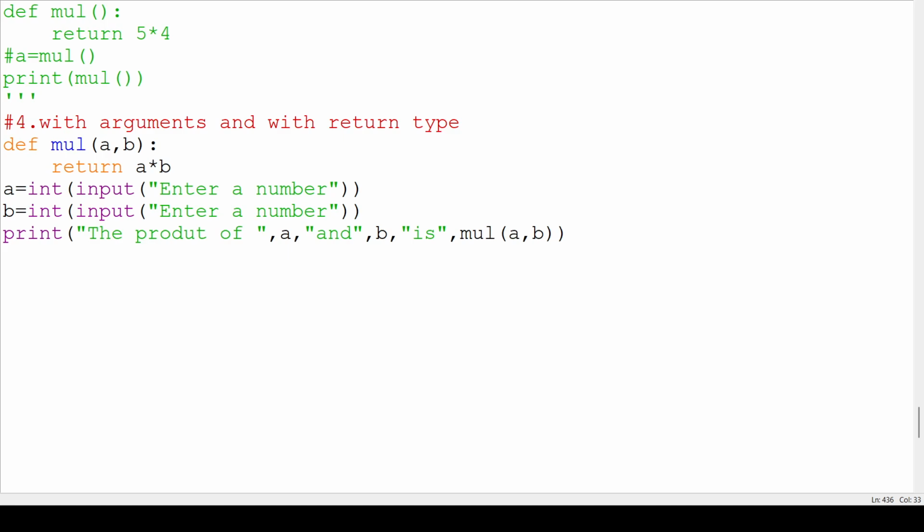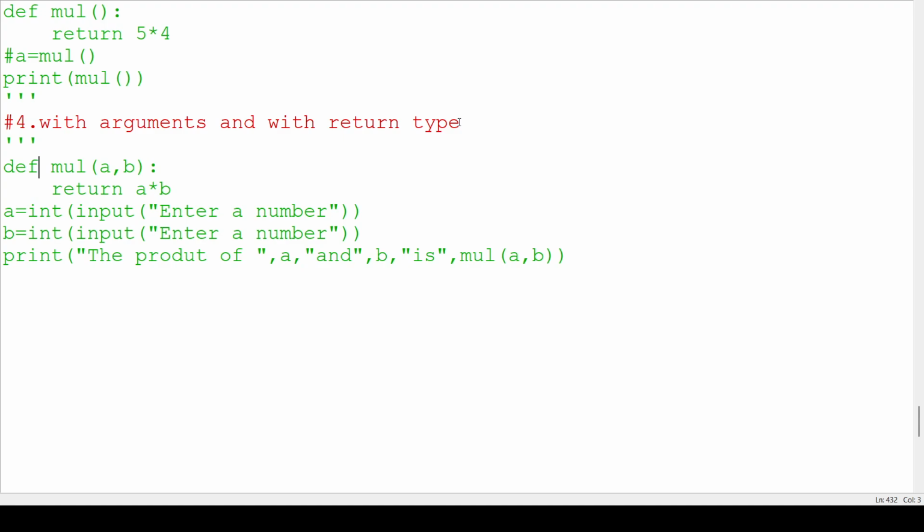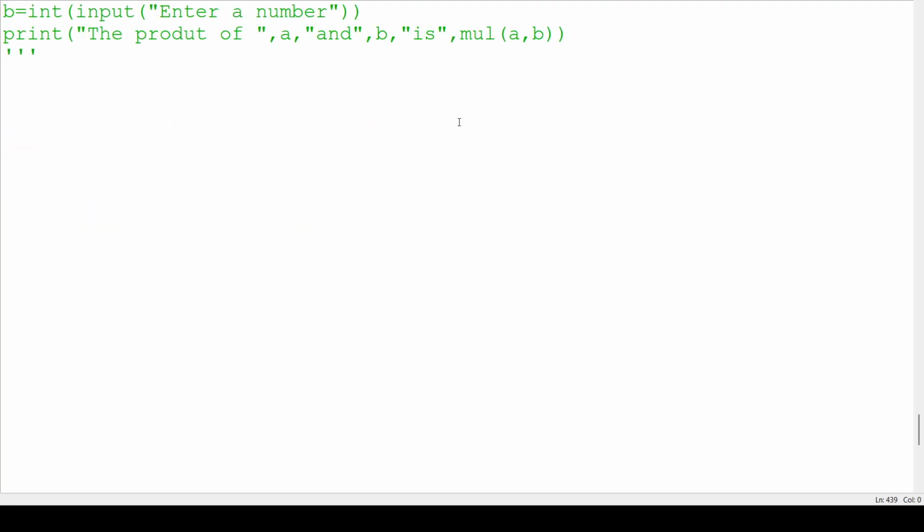One thing I wish to say, that is, we can also get values inside a function. I will just comment this. We will see with one more example, which is getting values inside a function, like def.